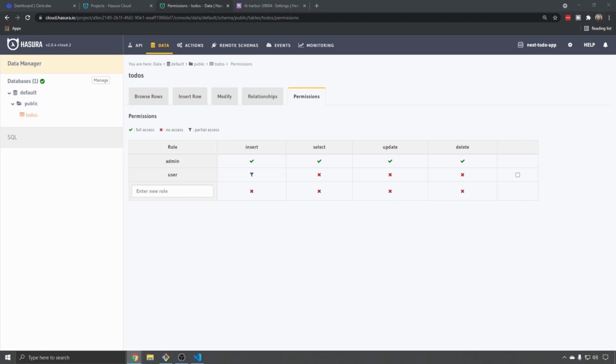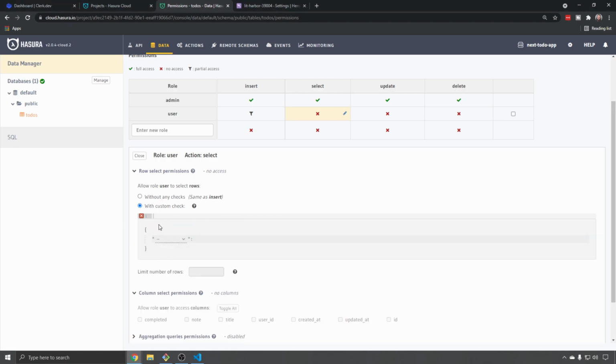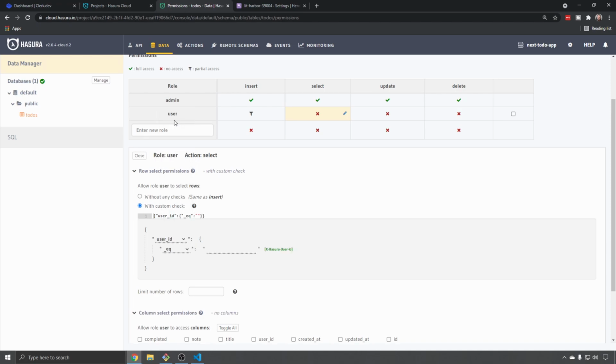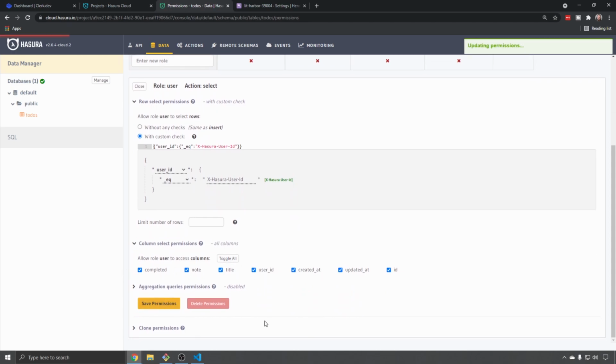So for selecting, we want them to be able to select all of the options here. So we can say, with a custom check. So we actually need a custom check here. So the reason we need a custom check is I want to be able to tell the user only you are allowed to select your own items. So the way to do that is to select this and select user ID is equal to this. So if you select this, it'll fill it in for you. And then we want them to be able to select anything they want, and we can hit save.